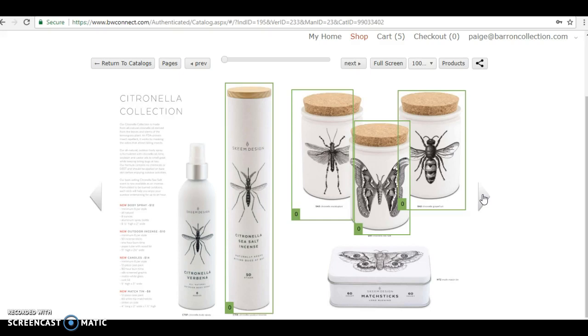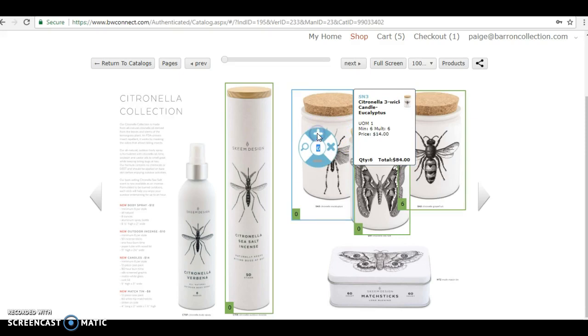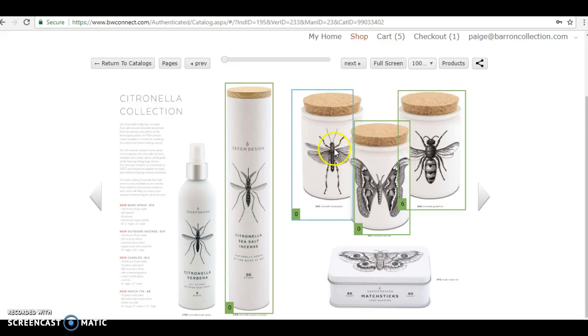For hotspots, hover over the product you wish to order. You will see the name, item minimum and multiple, and price. Click once and use the plus or minus button to choose your quantity. Totals will be shown below.